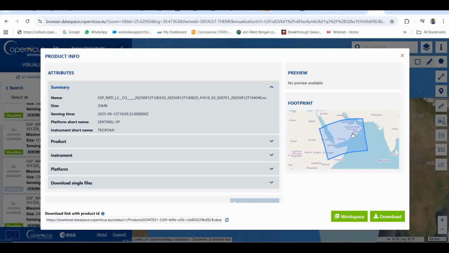Once you are confirmed that your study area is covered by this particular scene, you simply click on download. These are actually very big stretches of scenes. Maybe it will show like this, but the stretch will be very big. If you click download, your download will start.